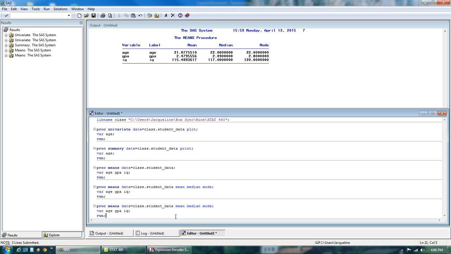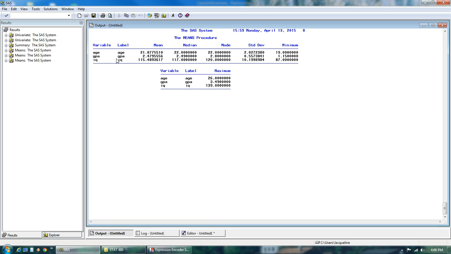Similarly, we can also ask for the standard deviation, appropriately abbreviated STD. We can ask for the min, we can ask for the max, and increase our output. And so you can see now we have all of that information printed for each of those variables on the 3 different lines.